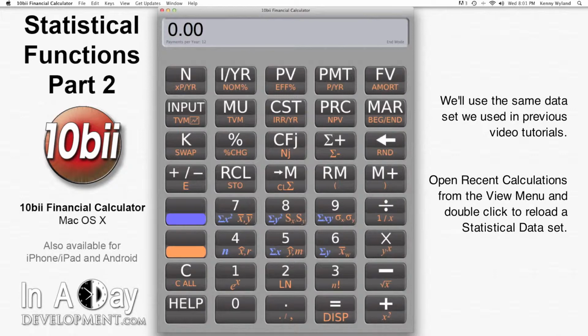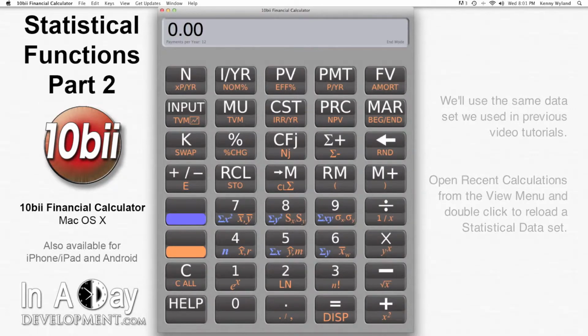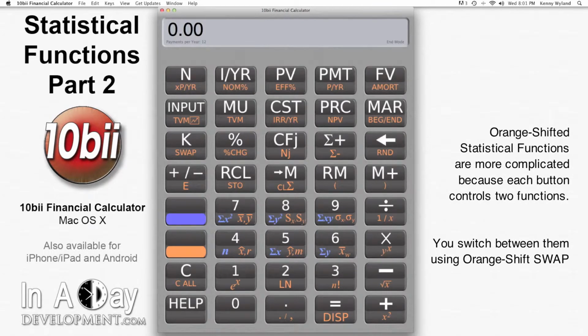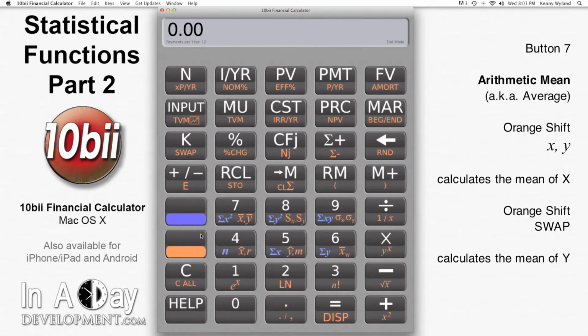Okay, the orange shifted statistical functions are a bit more complicated than the blue shifted statistical functions. The reason I say they're complicated is that each orange shifted statistical function actually has two functions, and you switch between them with the orange shift swap. Let's get into it. Sharing the 7 button is the arithmetic mean function, aka the average.